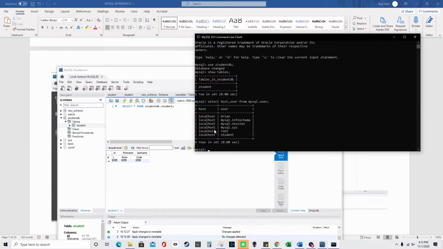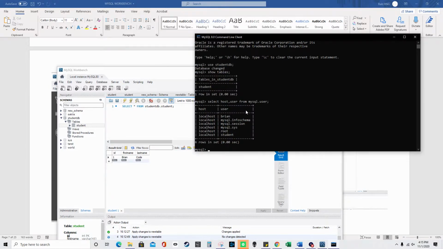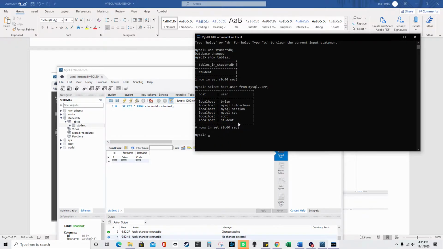Press enter. So basically what this does is it selects the host, it selects the user. So these are all the users within MySQL. I created a user called Brian, I created a user called root, and I created a user called student. And then these other users are just, I guess, auto created.